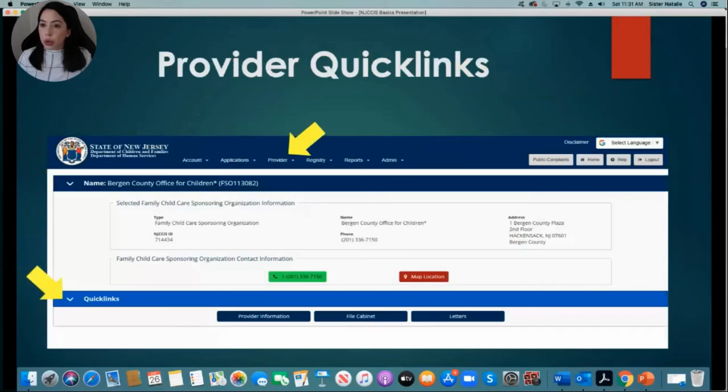So this is to show you the provider quick links, because this is new. This is what I see for my organization. As I mentioned, I work for Bergen County Office for Children. So this is my organization's information. This is what parents or any individual will see, the top part. I don't know why it says type family childcare sponsoring organization, but this is their ID number, that's their address, phone number, and then the map location.